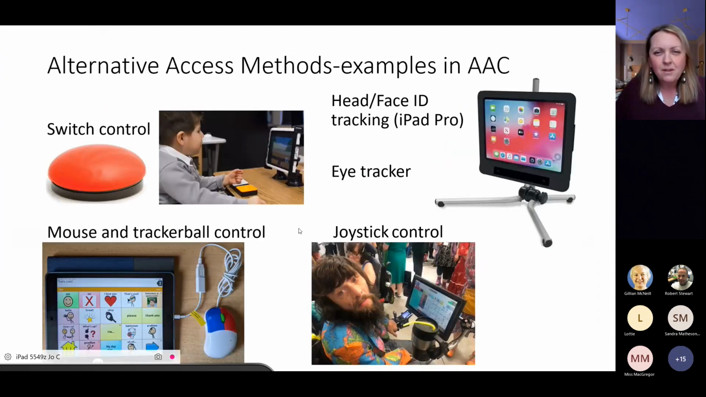Okay, so alternative access methods are common examples in terms of AAC. So using a switch, using joysticks, tracker balls, and starting to use eye gaze access now to AAC as well on the iPad. So I'm going to cover some of the most common ones that I come across when I'm out in schools. Because we've only got 20 minutes, so I'm going to pick the most common things that I come across and some useful settings.